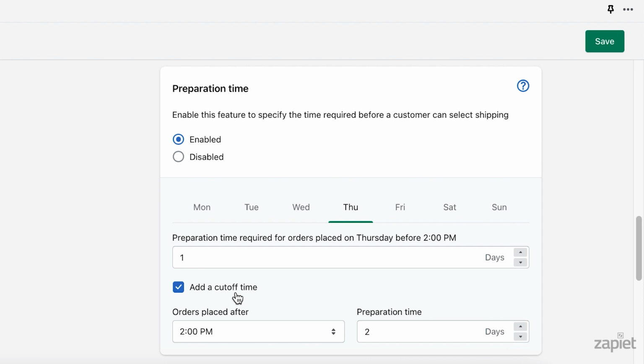You can also add a cutoff time. After the cutoff time, you can set a new preparation time. By default, we add a cutoff time of 2 days. In this example, for customers ordering on a Thursday after 2 p.m., same and next day will be blocked out. The first available slot will be Saturday.